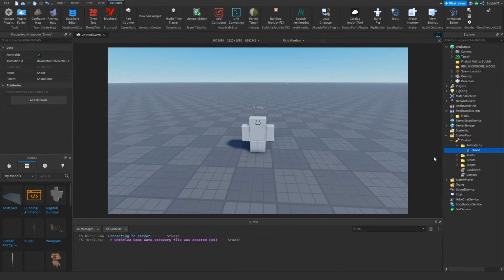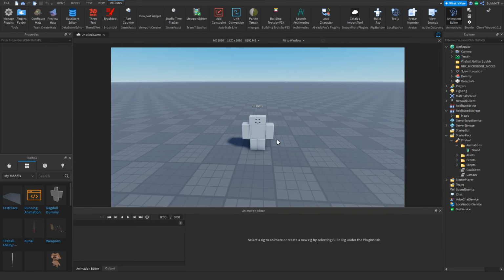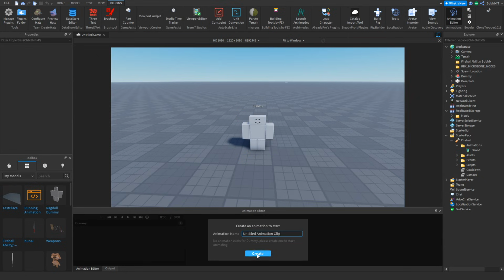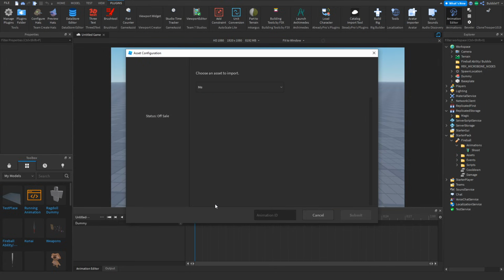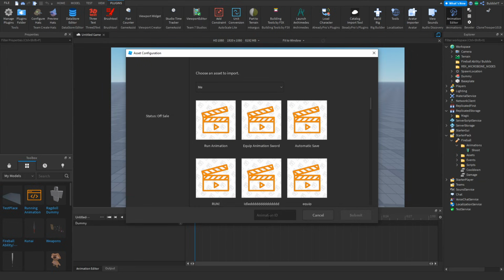Now once you're here, you're going to want to go to the animation that is underneath the animations folder and actually copy the ID inside of the properties. We don't need the entire ID, we just need the numbers. So once you've done that, you can actually go up to plugins again and open up the animation editor. Once we're here, we're just going to want to click on the dummy that we just added. So you're just going to want to click create, and after that, right here with these three dots, you're going to want to hit import and then from Roblox. Now you're going to want to type the animation ID that we just copied before inside of this box.